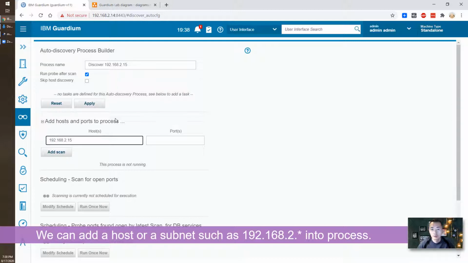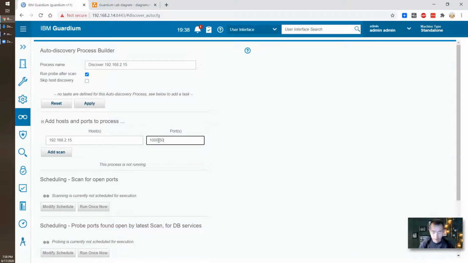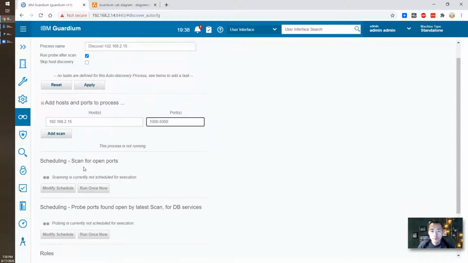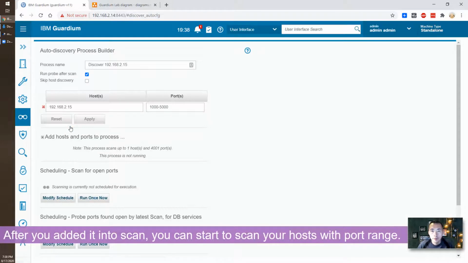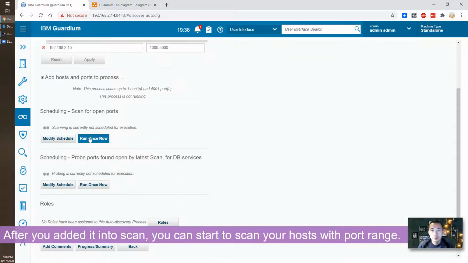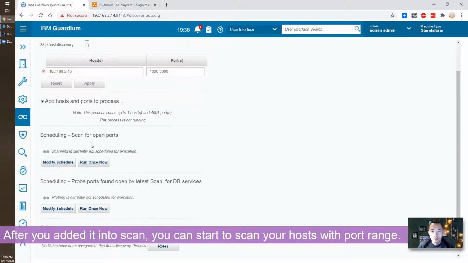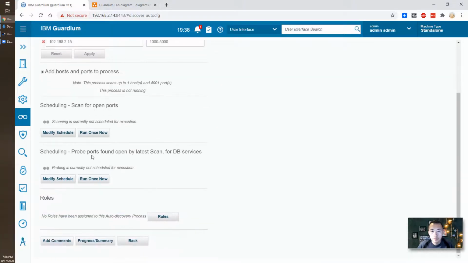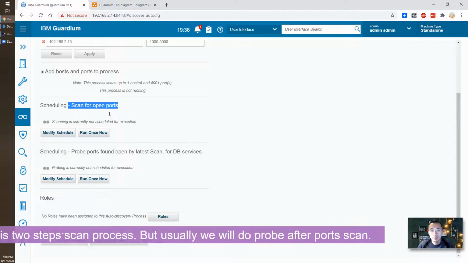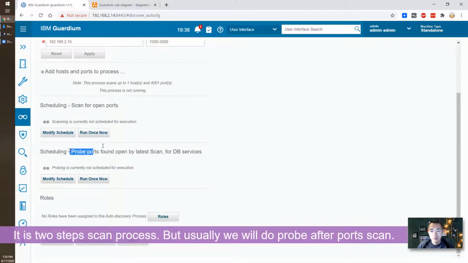192.168.2.15. So I'm gonna put the port range like 1000 to 5000, and we add the scan. There are two steps. The first step is scan for open ports. The second step is probe ports found open by the last scan for DB services.